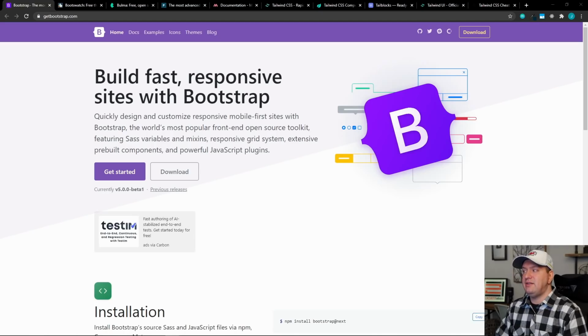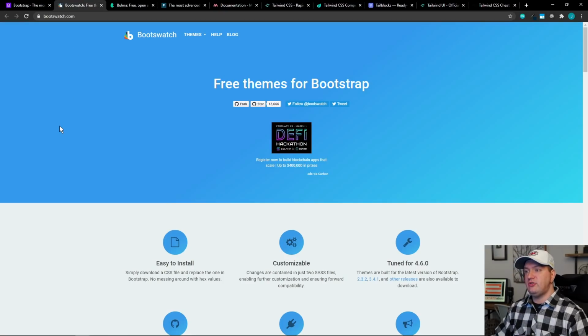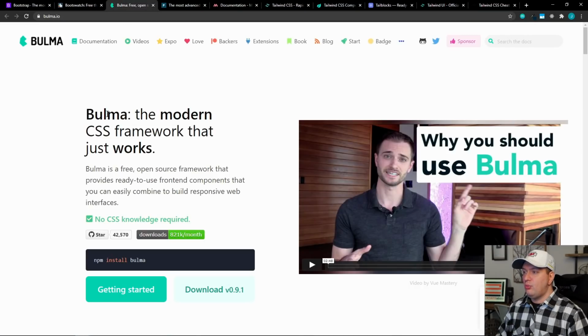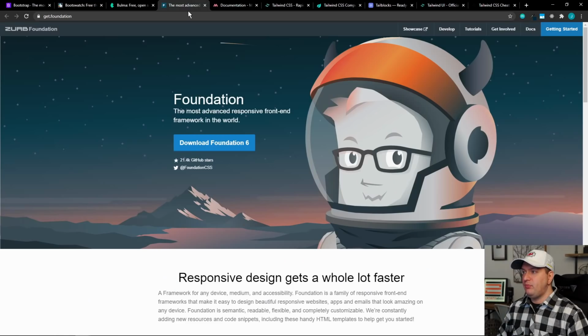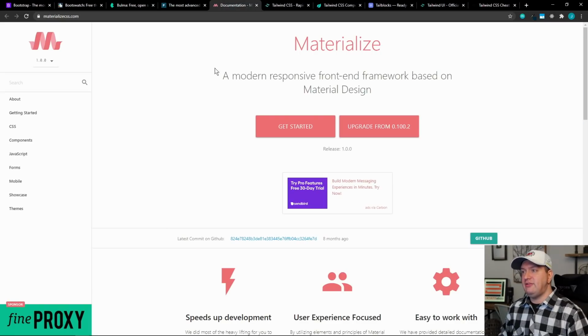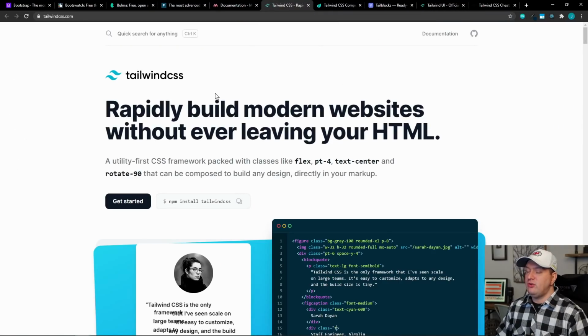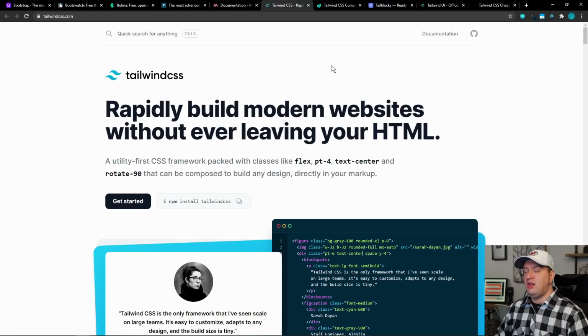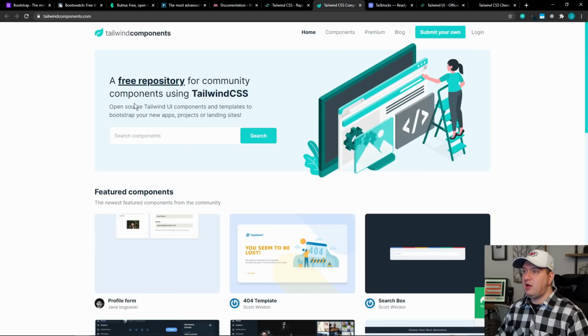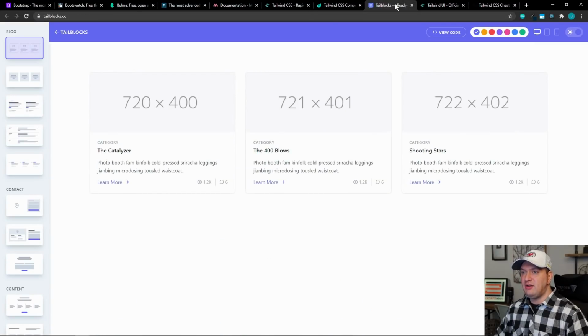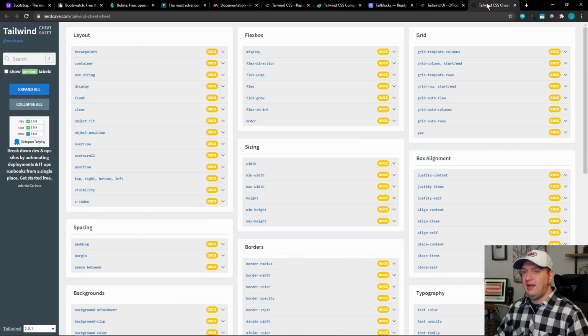Next, we're going to look at CSS Frameworks. Next up is Bootstrap, which recently released their 5th version. Then we have Bootswatch, which are themes for Bootstrap. Bulma is another CSS framework. We also have the Zurb Foundation framework and the Materialize framework. And then, of course, getting very popular recently is Tailwind CSS. And there is a lot of support for Tailwind CSS. We have Tailwind Components, Tail Blocks, Tailwind UI, and a Tailwind CSS cheat sheet.